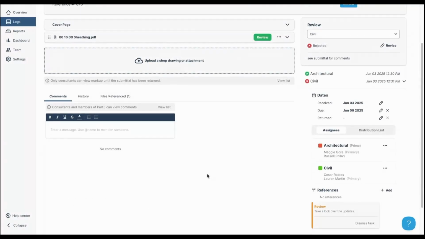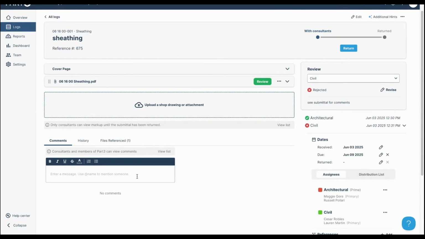Now I'm going to explain the bottom area here that I mentioned earlier. So we have our comments area, and this is internal to consultants in Prime. So your GC and owner, they don't have access to this area. And what this does is it basically replaces email so that you can keep conversations at the document level.